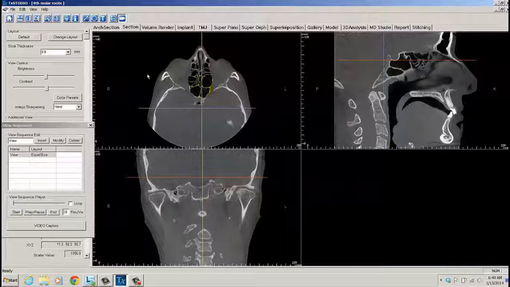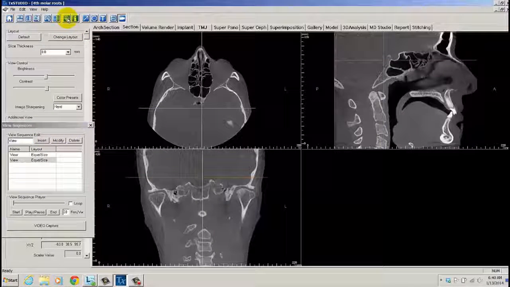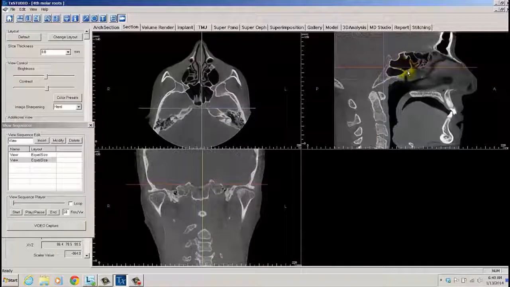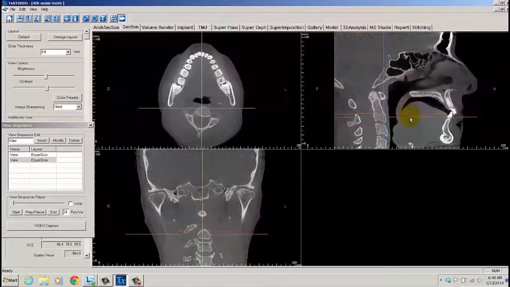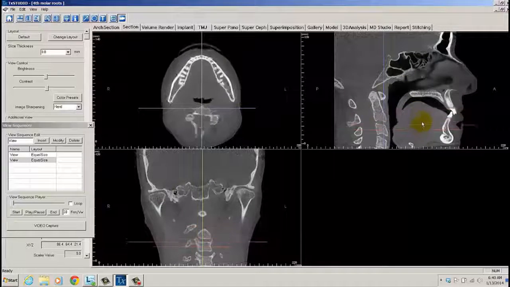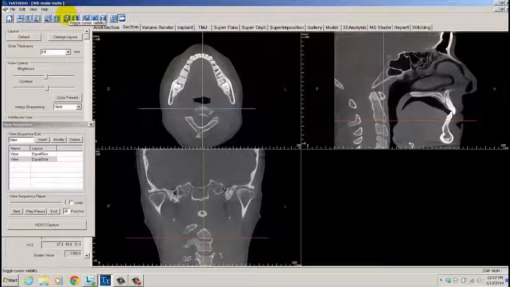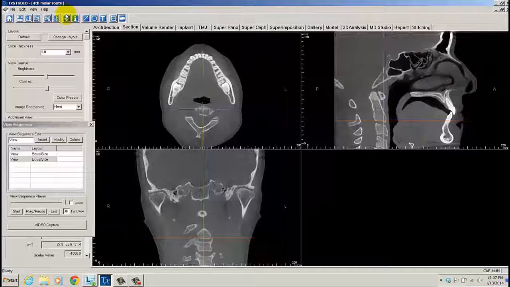I'm going to turn off the cursor visibility again, and we'll click Insert to capture our second frame, and then click Toggle Cursor Visibility again, turning it on. Then we want to move the red line in the sagittal rendering window to the mandibular roots. So I'll left mouse click that and drag it down, and I can either look at the image on the sagittal view, or as I'm dragging this down, look over on my left screen at the axial view. Now let's turn off the cursor visibility, and then we'll click Insert.